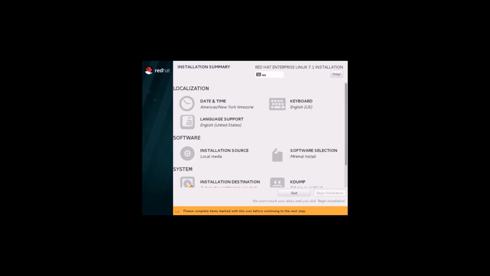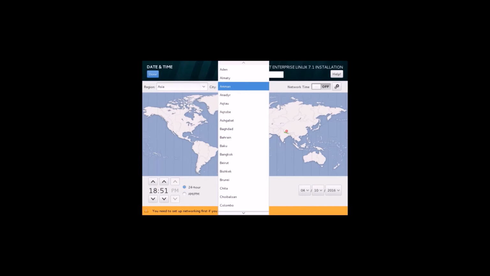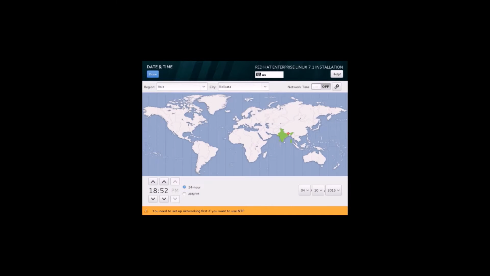So here some modifications need to be changed. First you need to change the date and time. I am from India, so I am selecting my Indian timings. Here I am selecting Asia, and we are from Kolkata, so I am selecting Kolkata. This is my Kolkata, and you should set the date as well.